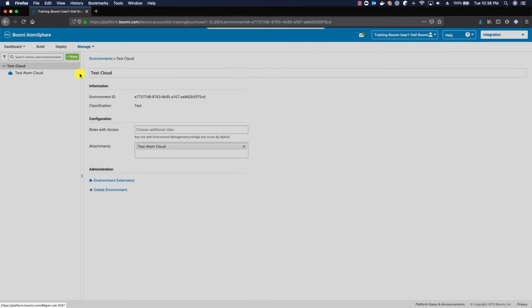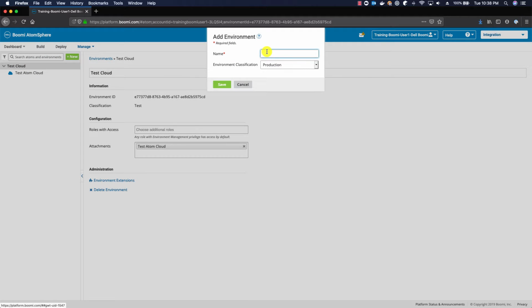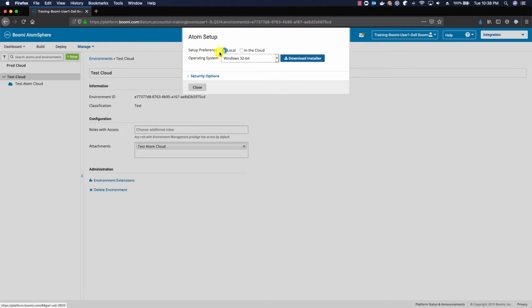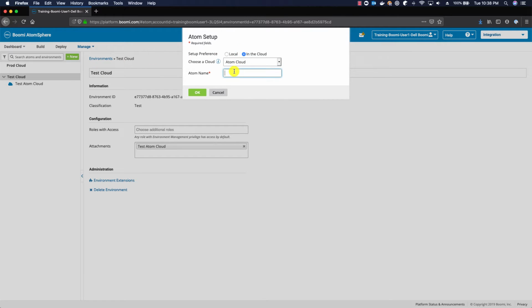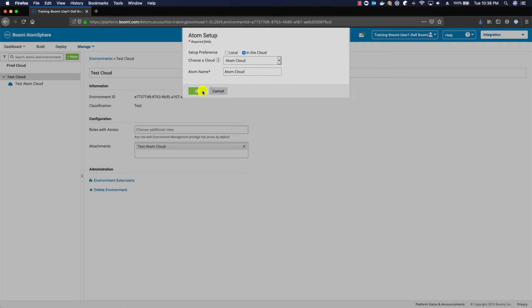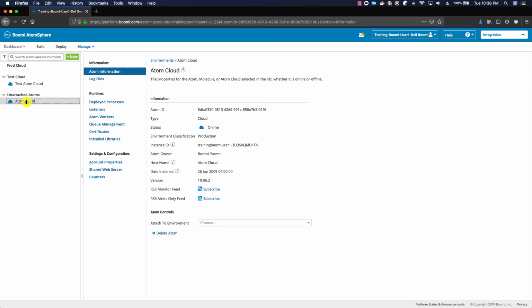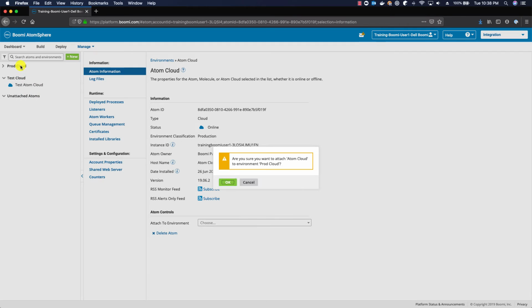Let's create a new environment for prod. Let's call it prod cloud, and we'll create one more atom in the cloud. Let's call it atom cloud, and again you can either, now we will move it to the environment and click OK.